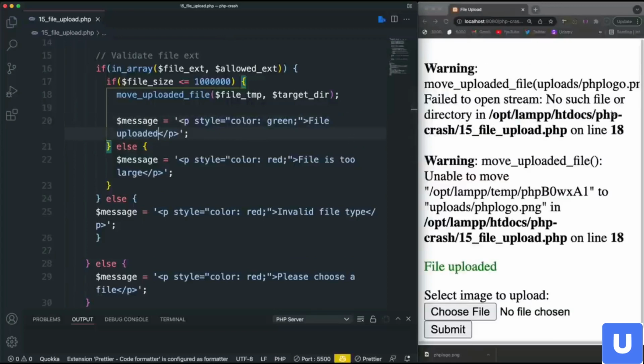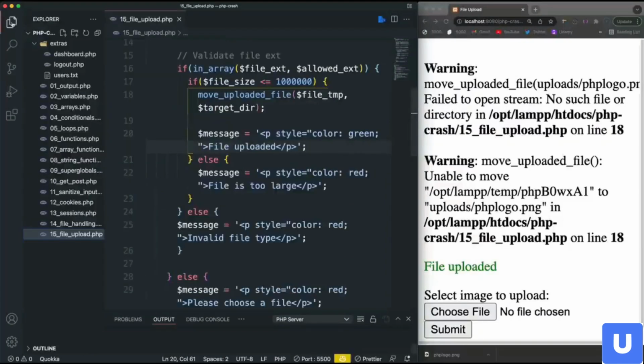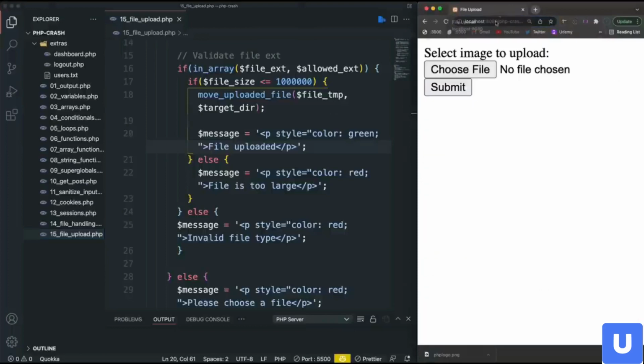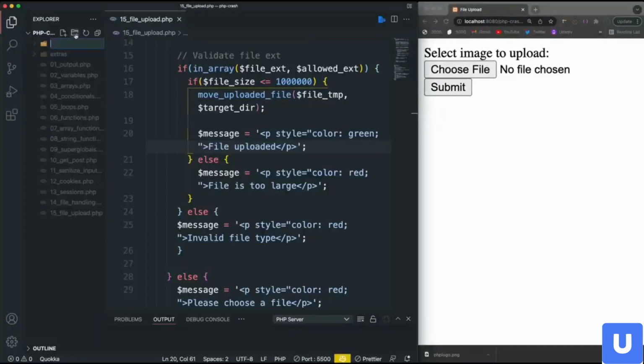All right, so no such directory. Okay, so we're getting this because there was no directory of uploads. Did it create it? No, it didn't. So I'm just gonna completely reset this file by just hitting enter up here. And then let's create the uploads folder. So we'll create a folder called uploads.